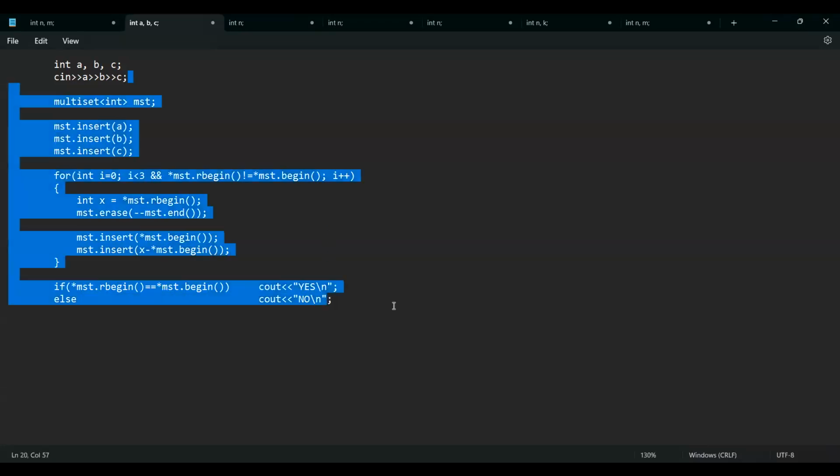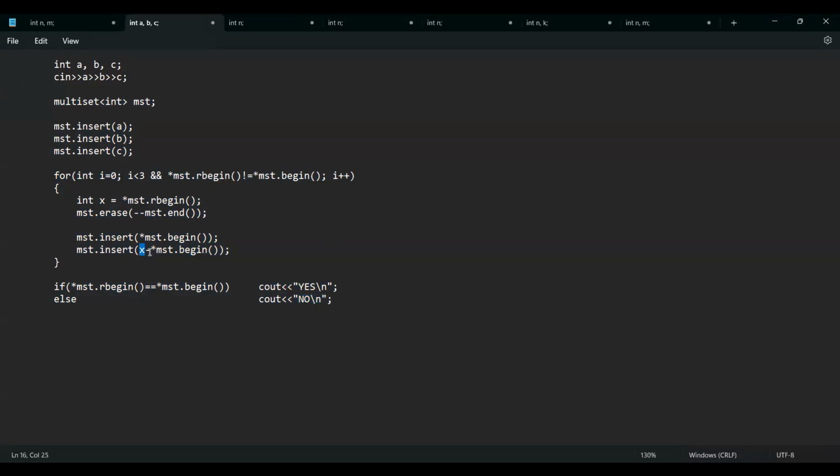So I hope this is clear. Like here, the x is having different meaning than what I explained. X here is the maximum value. When I was explaining, I took x as the minimum value. So basically this x is the maximum value.